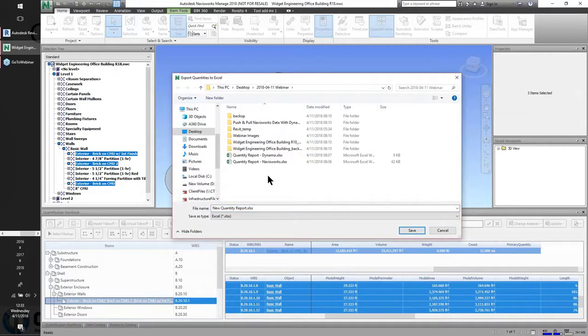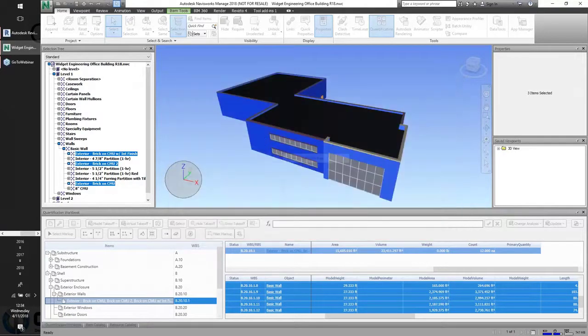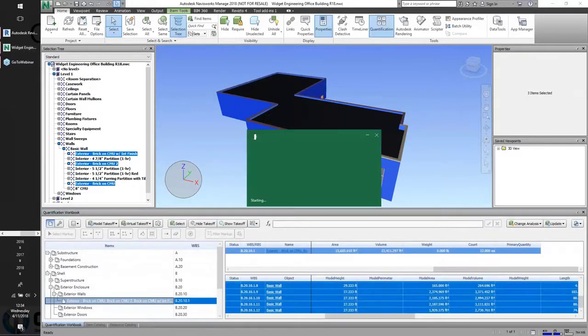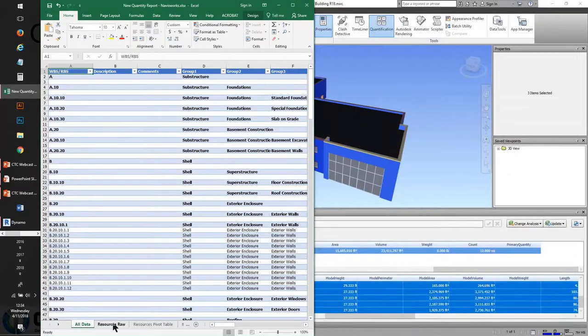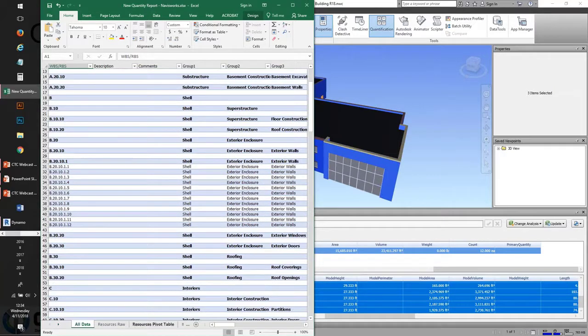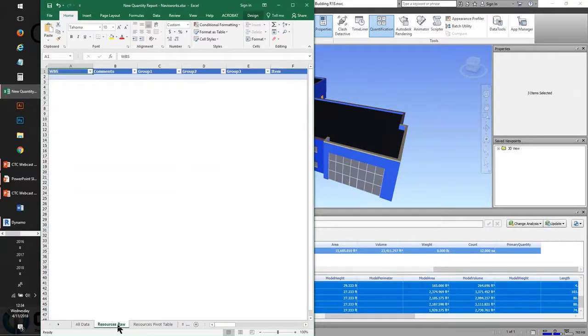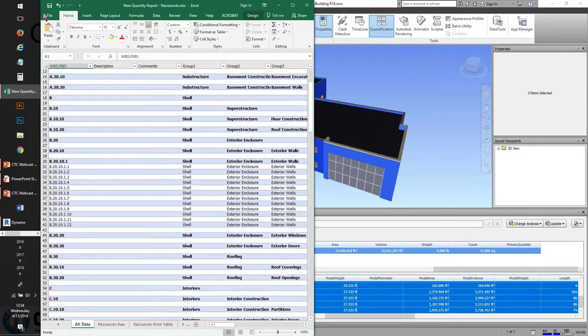So I've got some pre-created files, but I'm going to go ahead and generate this one live here. Navisworks will ask me to open the file after exporting. I noticed that everything that I have added in terms of the data is reflected here. I didn't add anything to resources, I only talked about it, so there shouldn't be anything added. But under all data, we've got these different groups for the column headers.